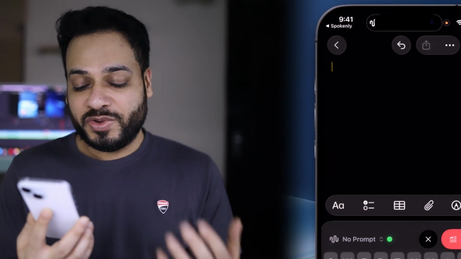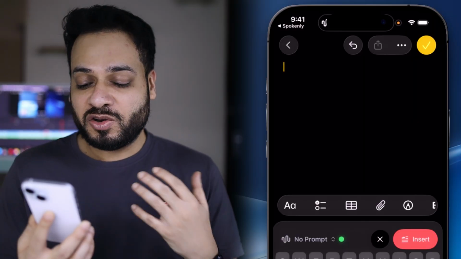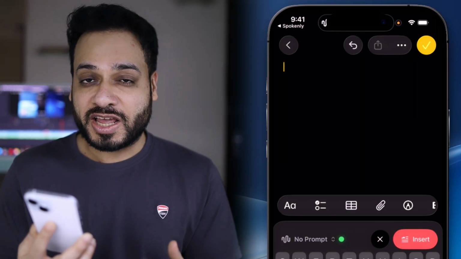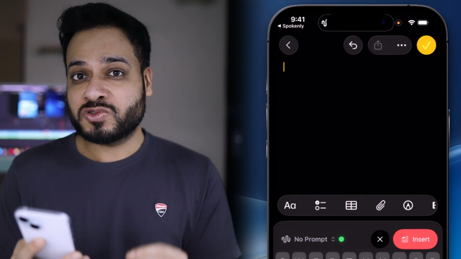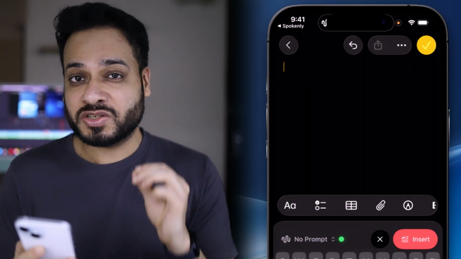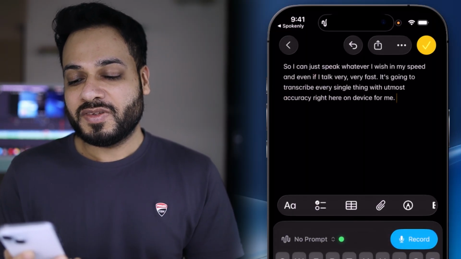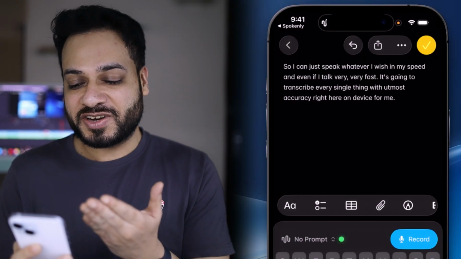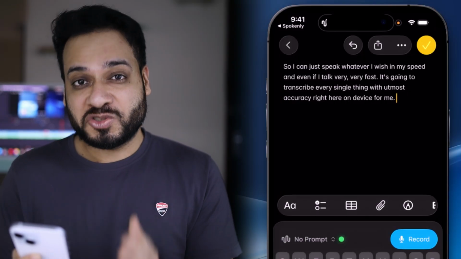And now the technology is smart enough that I practically don't use my keyboard at all for all of these tasks. I can just dictate what I want to speak in whatever language or format, and the AI will take care of the rest for me. I can just speak whatever I wish at my speed, and even if I talk very, very fast, it's going to transcribe every single thing with utmost accuracy right here on device for me. And you see, everything just got transcribed with exact words and punctuation.